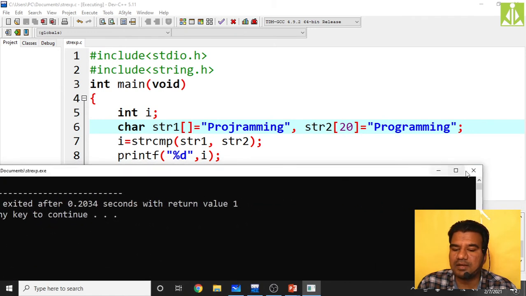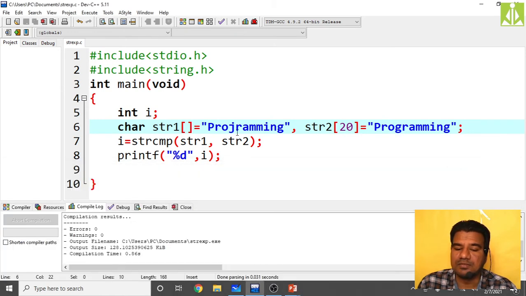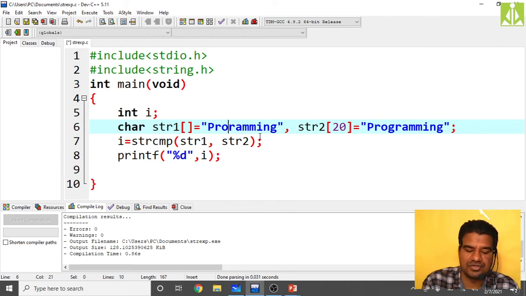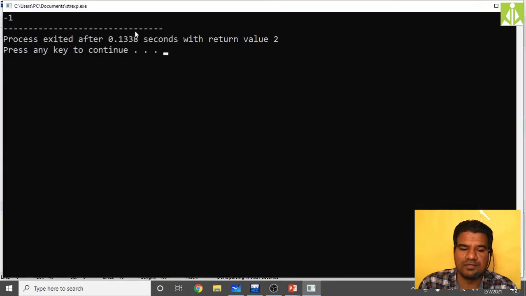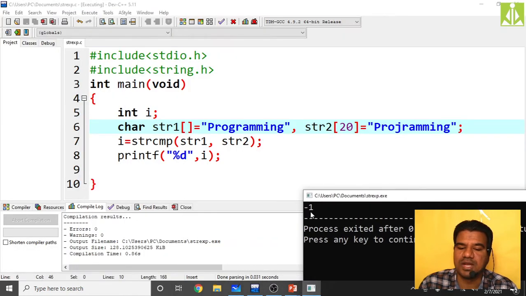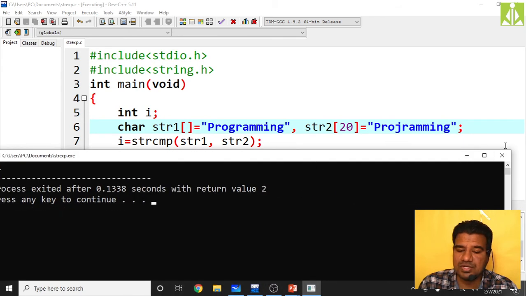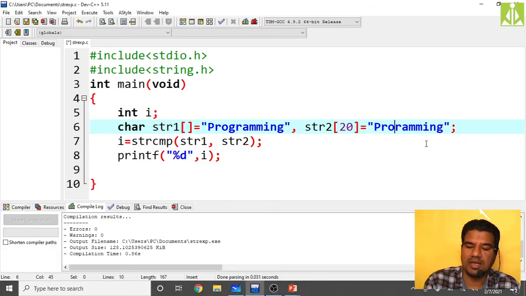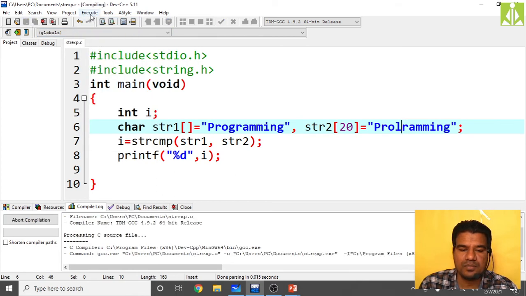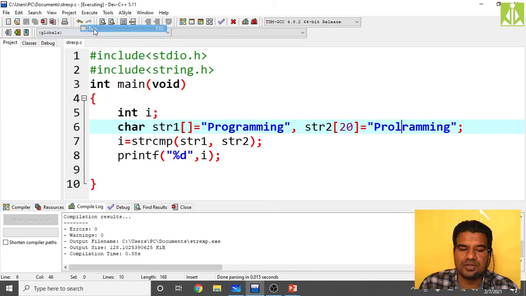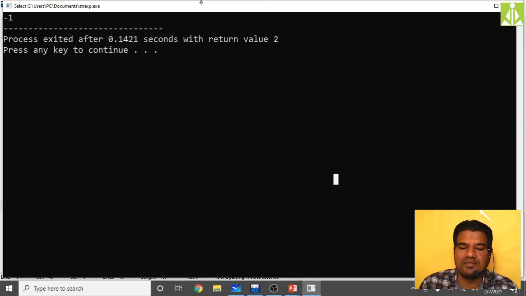That means the first string is greater than the second string. Here I am keeping G and here I am keeping J. Now you see. Compare. Comparison is successful. You need to get negative. Yeah, -1, as you are getting -1. Just make more, like L here you take and see what value you are getting, because this phenomenon is also different from compiler to compiler. Yeah, it is always giving a negative value.